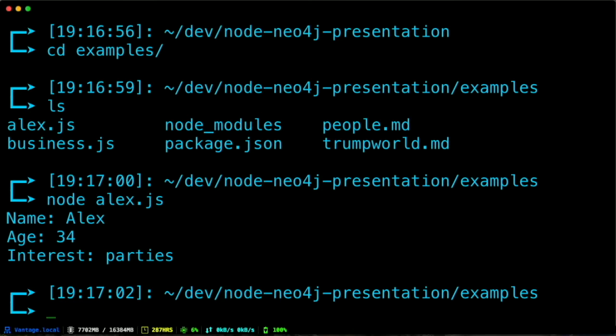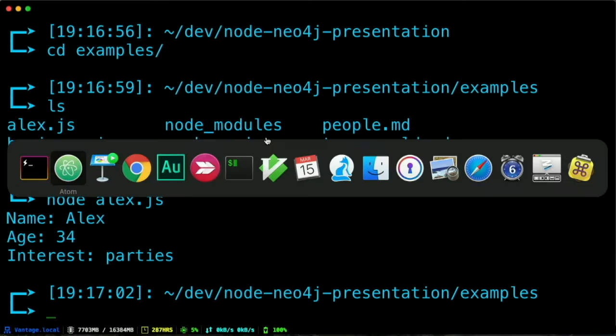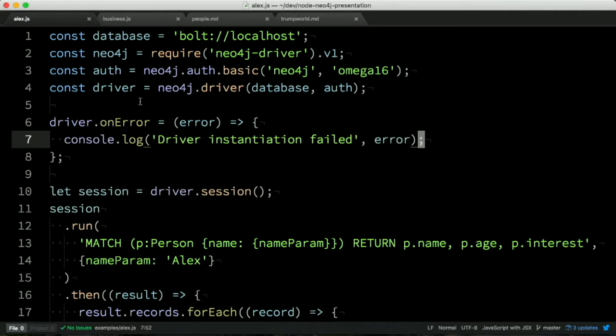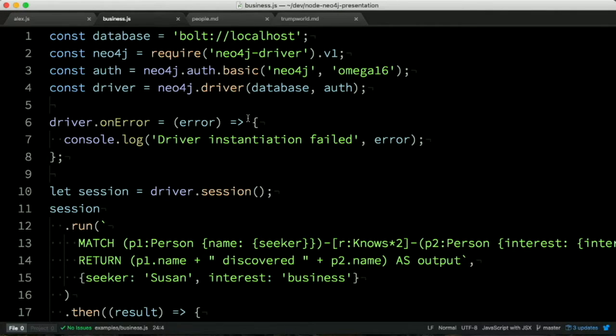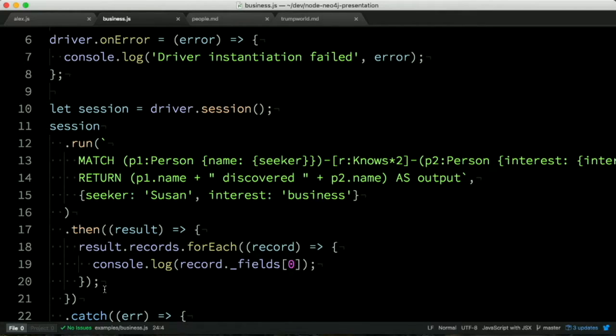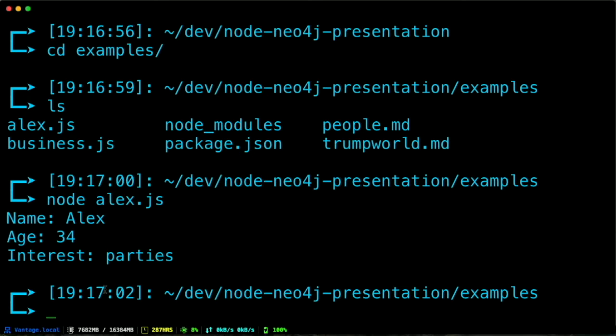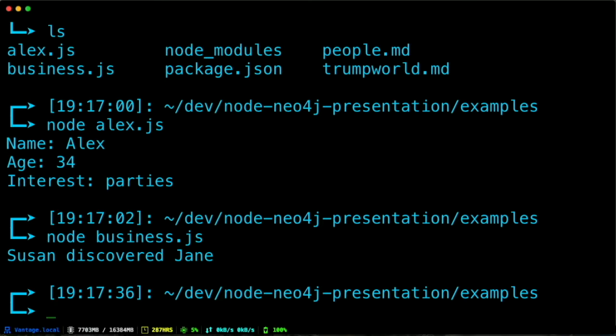In this next example, we'll run the query where Susan is checking her network for a person with an interest in business. On lines 13 to 15, our query attempts to find a path from Susan to a person with an interest in business. So the query should look familiar here. That person turns out to be Jane. Let's run that. Susan discovers Jane.